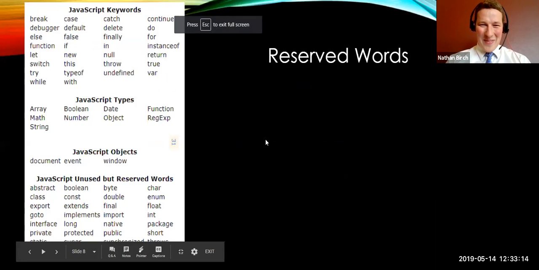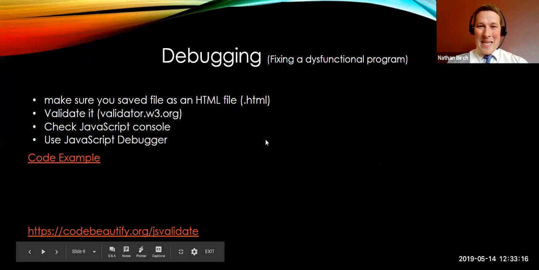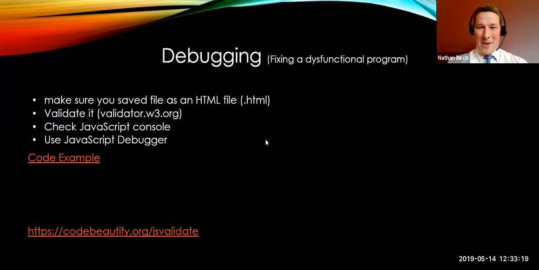You guys, I'm excited. We're getting into the good stuff of this class. I love JavaScript. Debugging is what I like to call fixing a dysfunctional program, or finding something that you need. So I'm going to go through an example of how you debug.